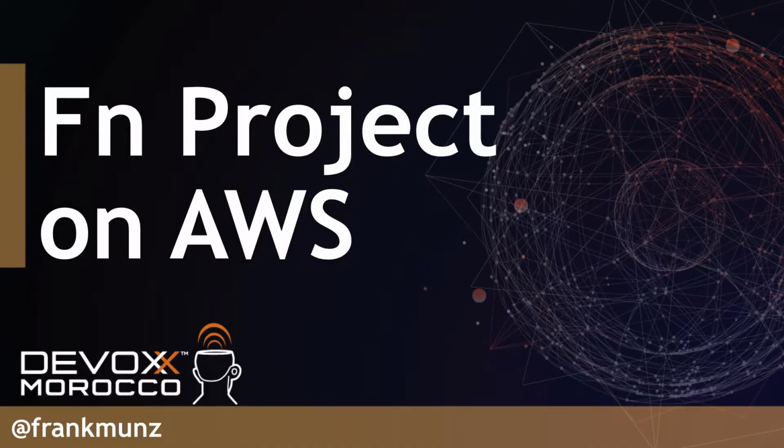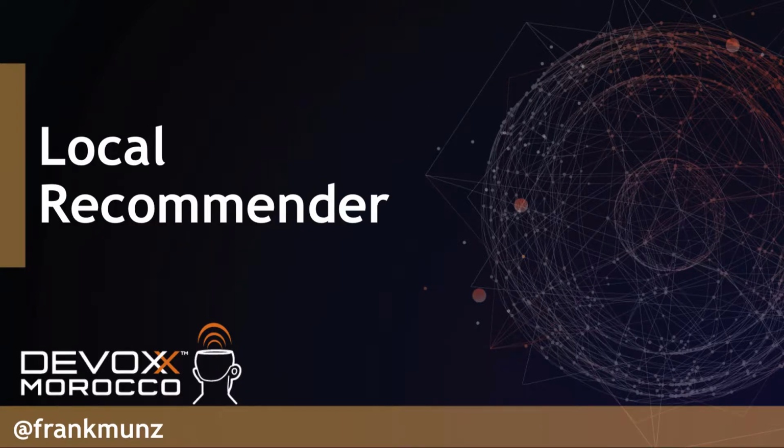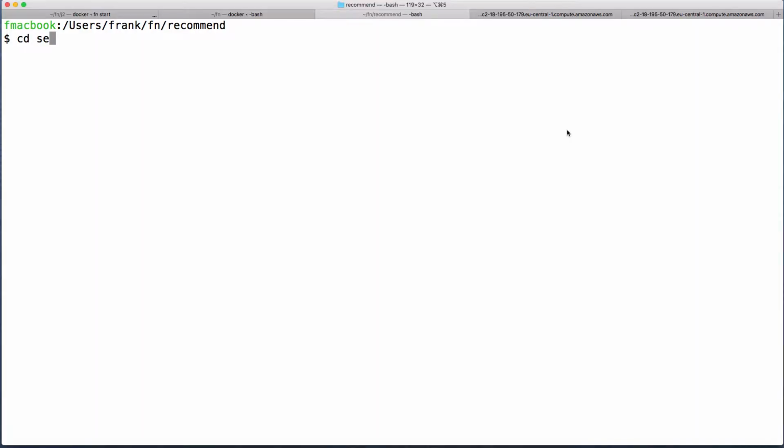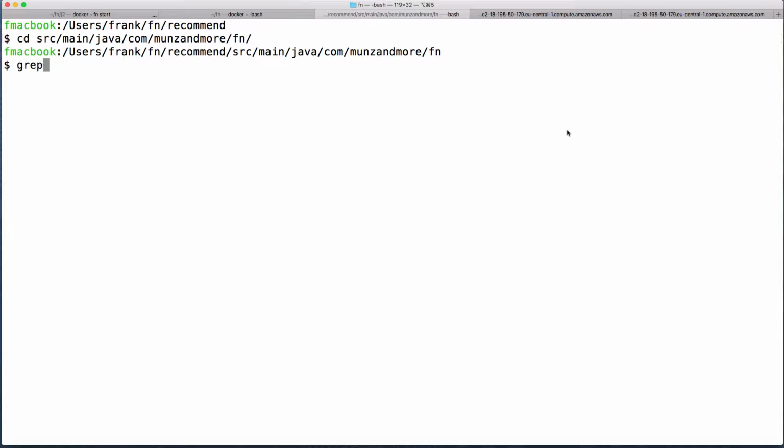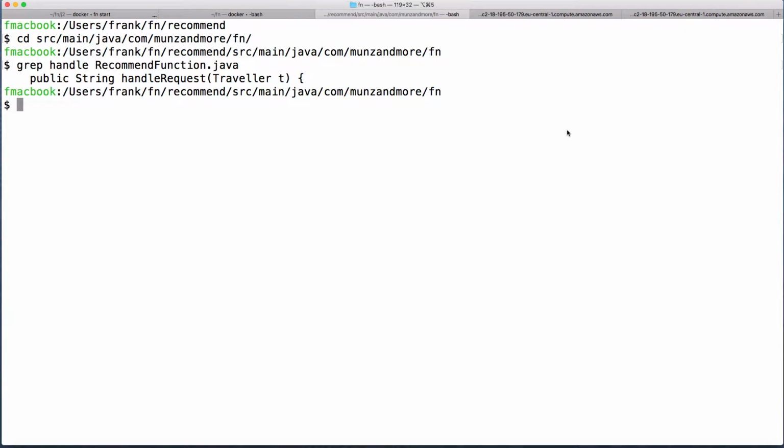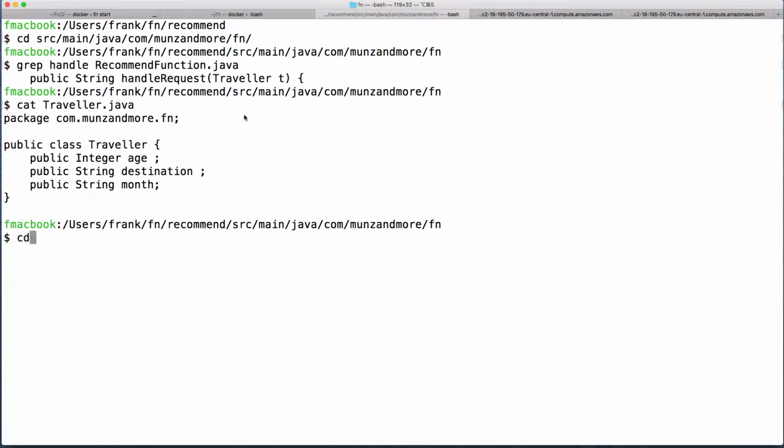Welcome to this webcast about using FN Project for a recommendation engine mock. We have a local recommender, and this local recommender is using a handle function. You can see the handle function here. It's using a traveler as a POJO, as a parameter, and the POJO looks like this. It has an age of the traveler, the destination where they want to go, and a month of traveling.